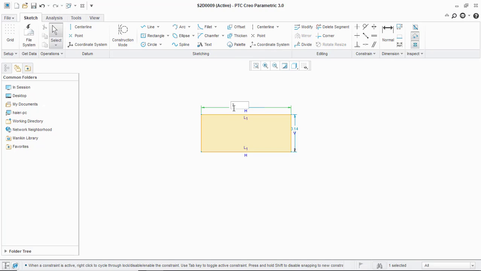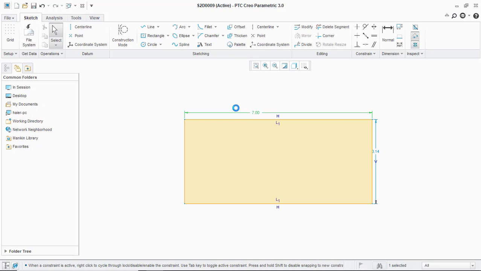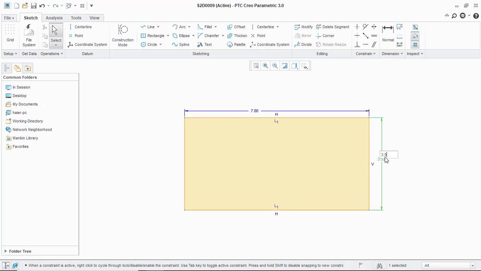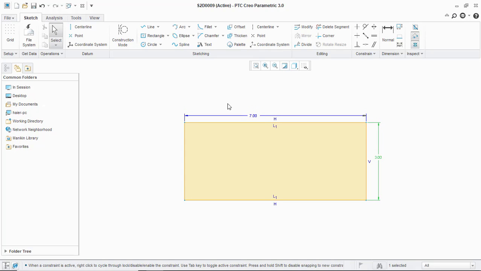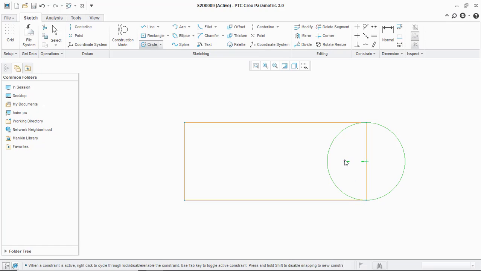So by double clicking it you can change the dimension, and double click on it to change the dimension as per requirement. Now here's the circle and center and point. Click on the middle point and click on it and press the middle mouse button.